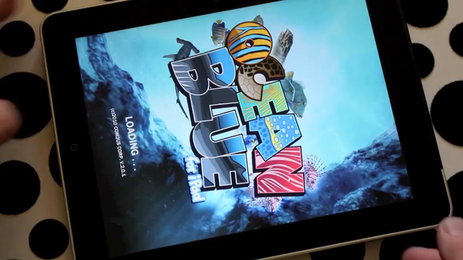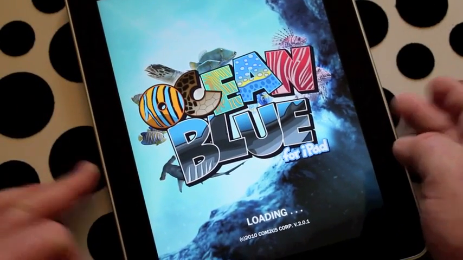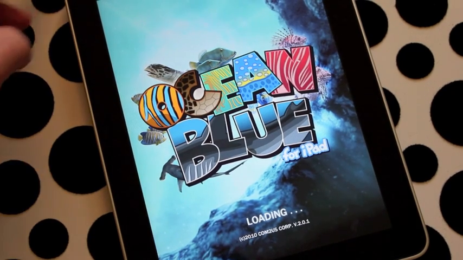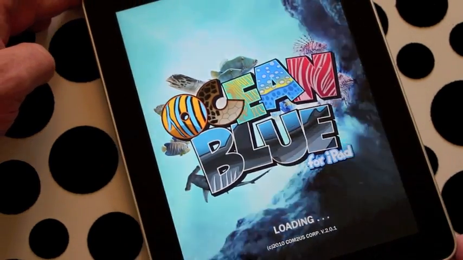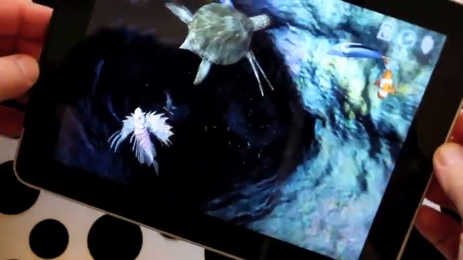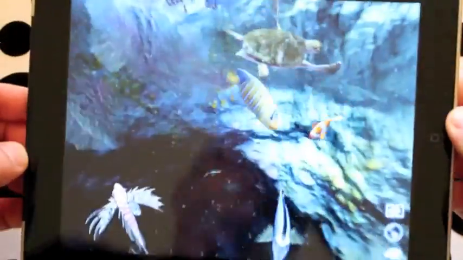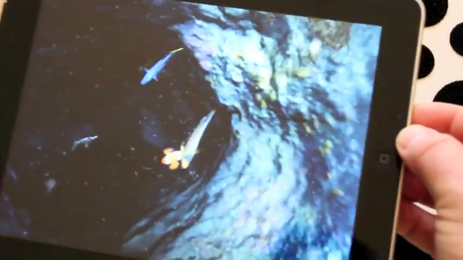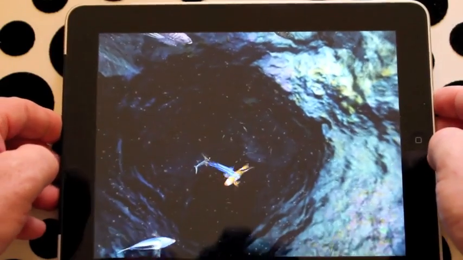Here's one that's absolutely fascinating. It's called Ocean Blue. It takes a little while to load up because there are some incredible graphics in this thing. What it basically does, it sticks you in the sea. Works on the motion sensor as well. So you can see as I move the iPad, sorry about the reflections there, but as I move the iPad, I can actually look around.